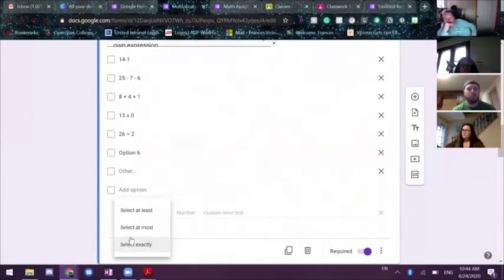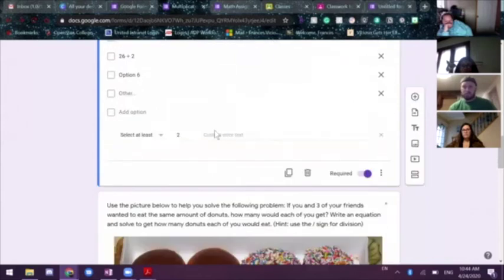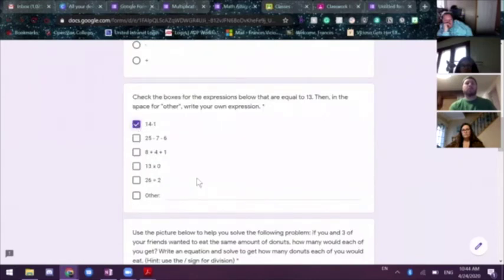So when you say something like select at least two boxes, you can either have a custom error text, or it will just say, when I try to choose only one answer and submit, it'll say, select at least two. So that's really important.